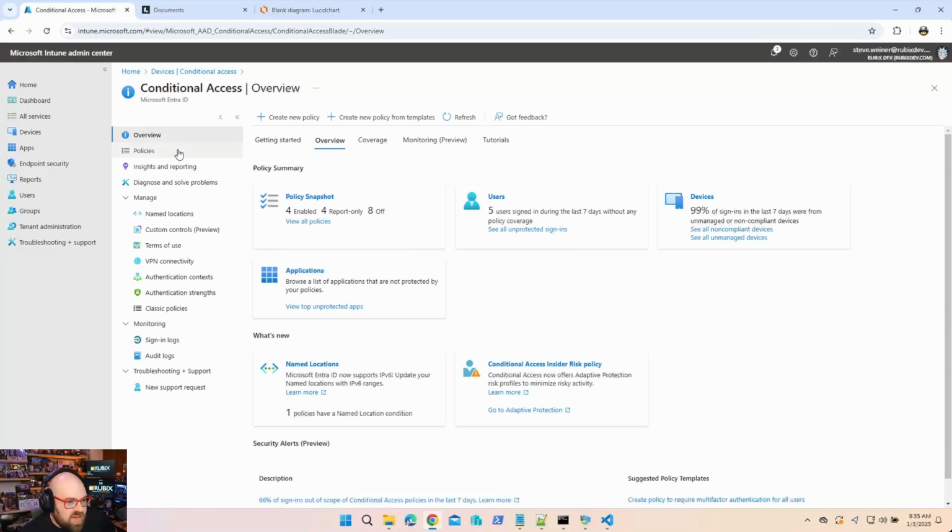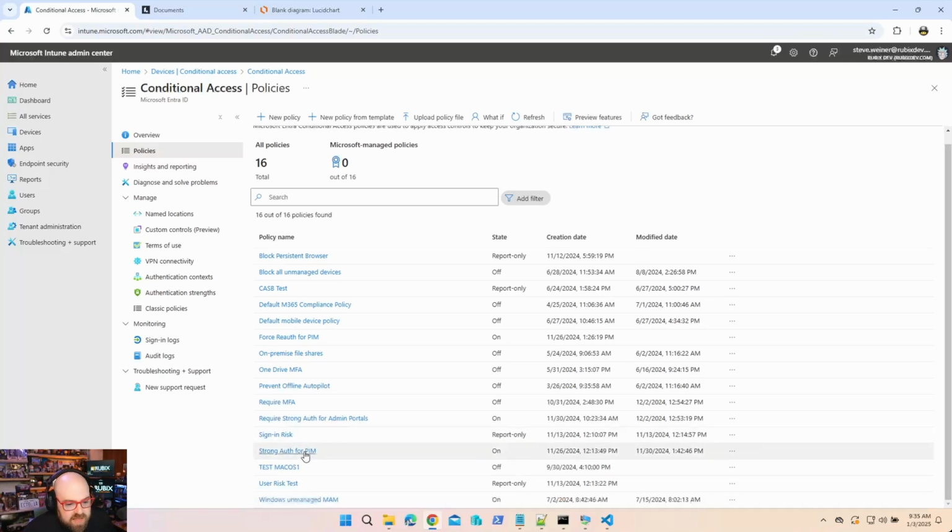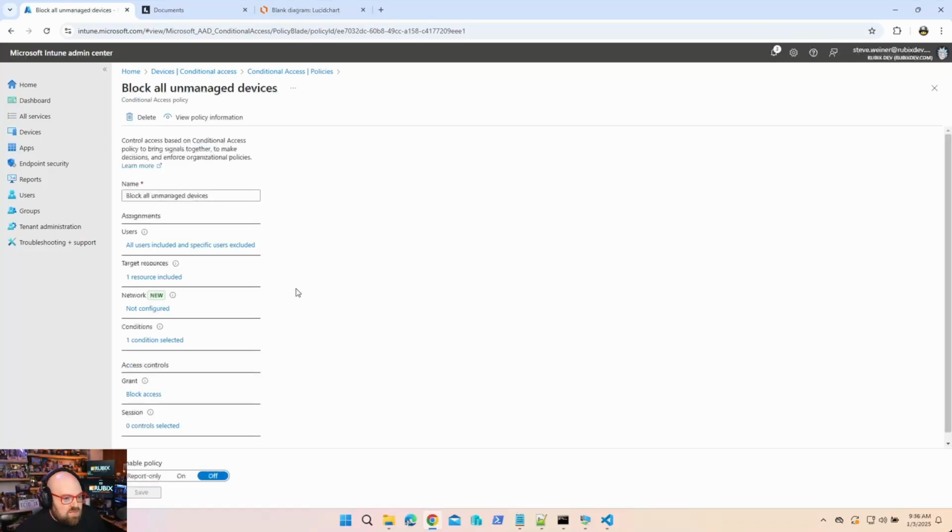Okay, so conditional access, obviously very important. We talked about it a lot last year, and if there's anything we're going to do to start things off right in 2025, it's make sure we have conditional access policy. But a big mistake I see folks make is set something up and turn it on, right? So for example, let's say we have these block all unmanaged devices, right? Well, it sounds good in theory, right?